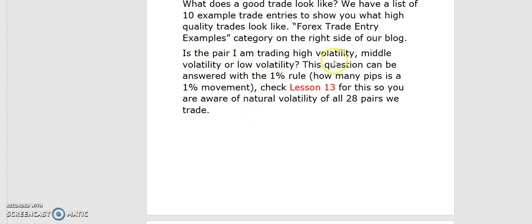A lot of people don't know what pairs they're trading. They don't know the characteristics of the pairs they're trading. Some pairs are very volatile, and the pair right next to it may not be volatile at all. We have something called the 1% rule. Go to lesson 13 and know exactly what we're talking about here.